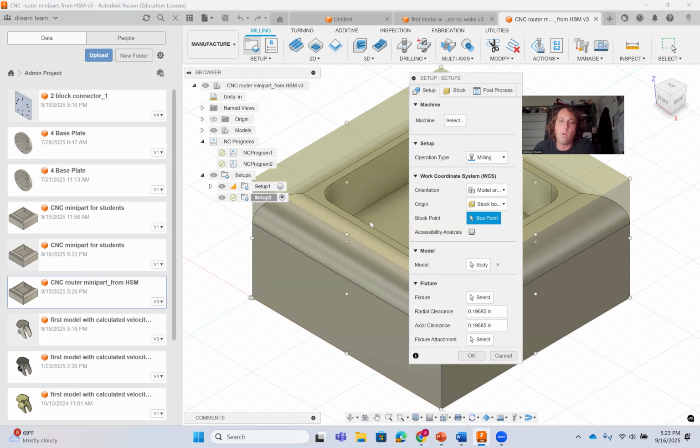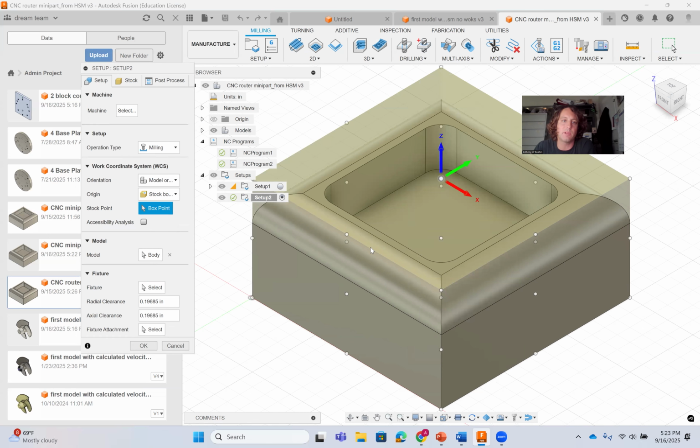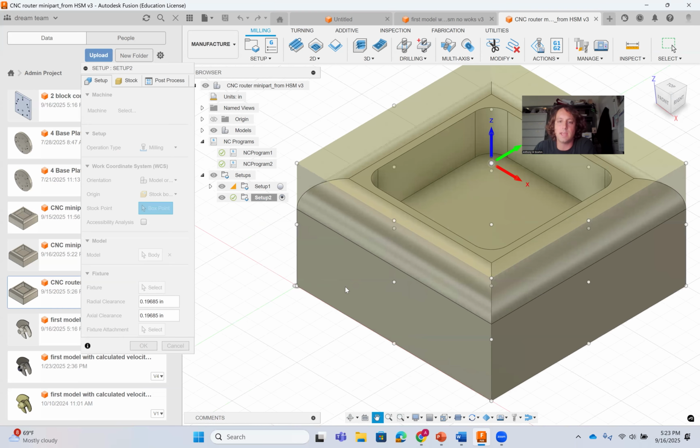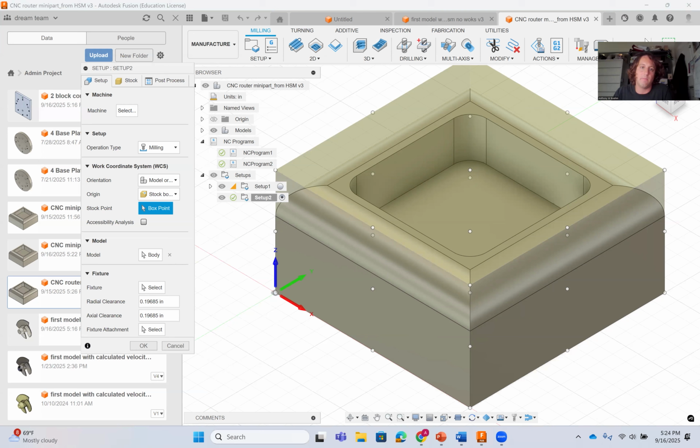All right. Now, we have the ability here in the setup to do a number of things. It's slightly different from HSM Works. But basically, we need to tell Fusion where we want our work coordinate system to be. For the router, we're going to stick it here in the lower left-hand corner, on the bottom of the stock.